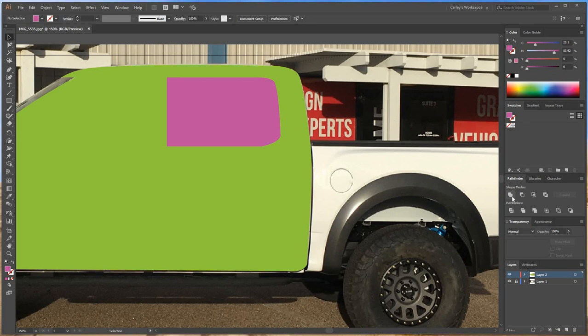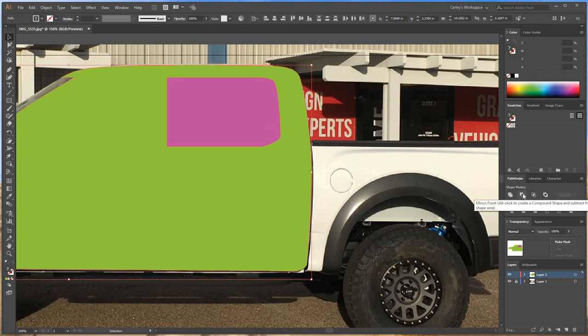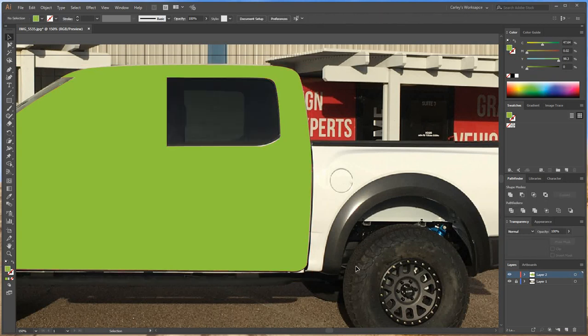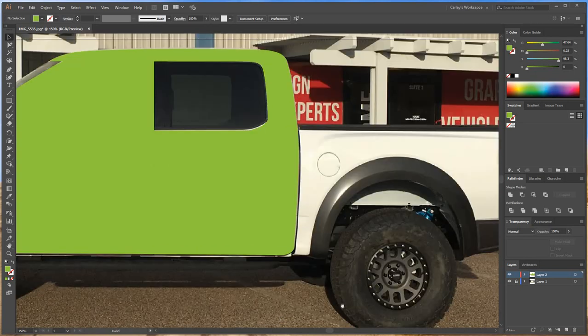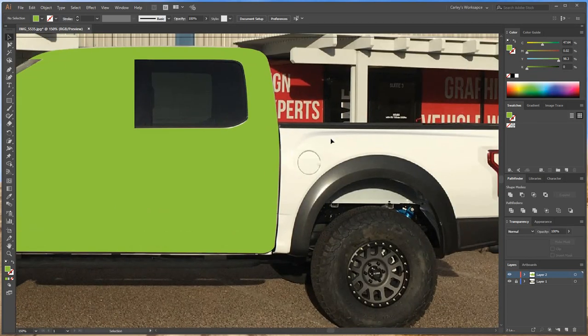So if I go over here to the right side, there's Unite, which is the first one. The next one is Minus Front. So I want to subtract this object from the back object. So I'm going to select both objects, and I'm going to hit Minus Front. Boom. Now the window's gone. So there's the basics on getting started on making a template from an image.